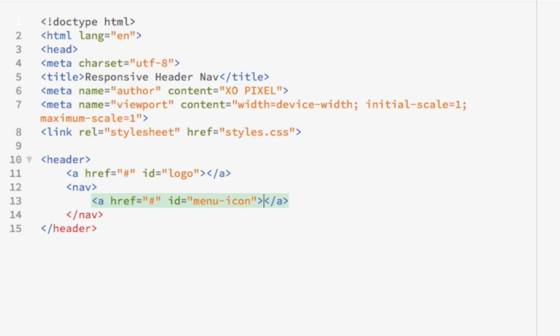Within the nav tag, we're first going to add the menu's hamburger icon. This hamburger menu icon is very common. You've probably seen it on most websites and app menus on your mobile device. We're going to use the anchor tag and then give the tag an ID called menu icon.